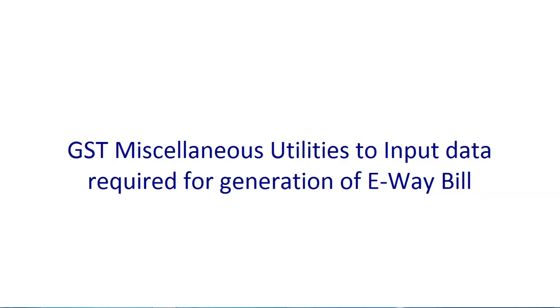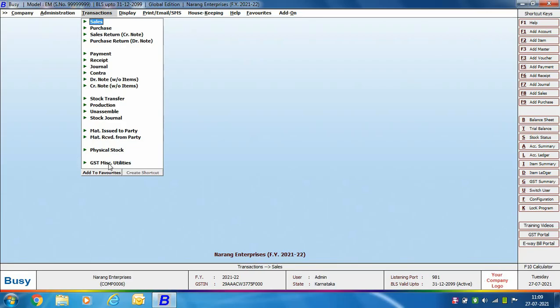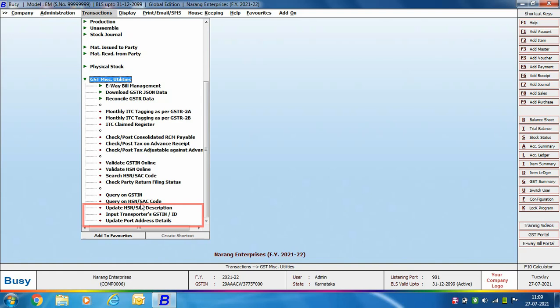Next, we are discussing various miscellaneous utilities which are used to input data required for EWay bill generation. There are certain utilities provided under Transaction, GST, Miscellaneous Utilities section. You can see update HSN SSC description, input transporters GSTN ID, update port address details. These three utilities we'll discuss.